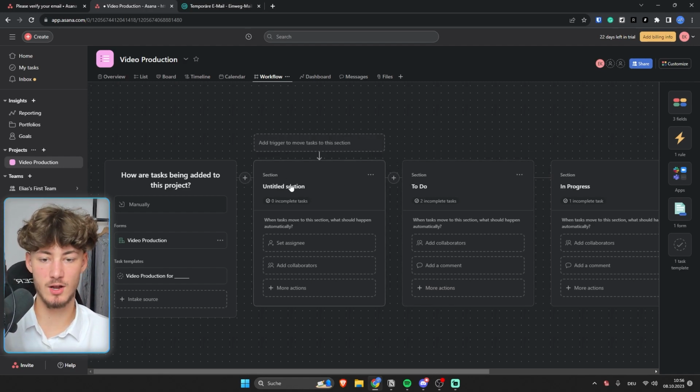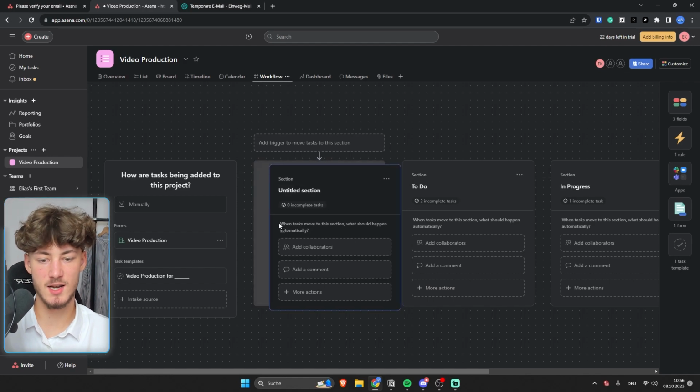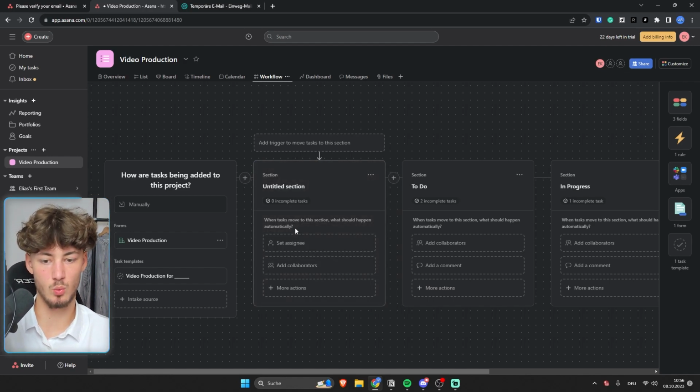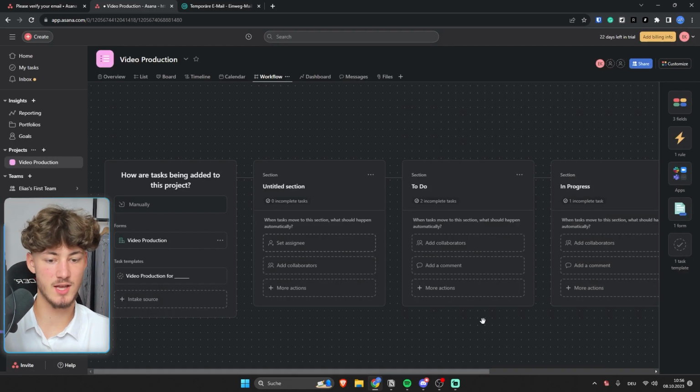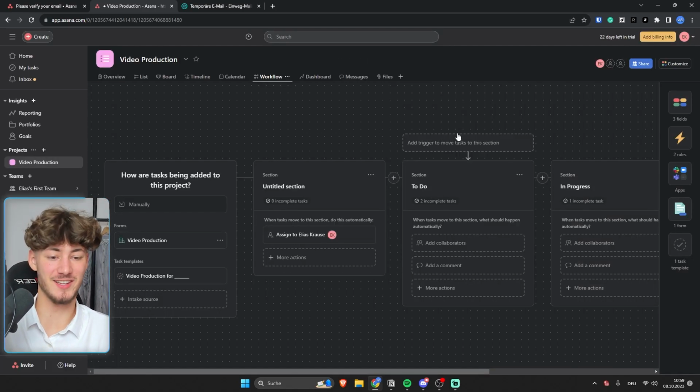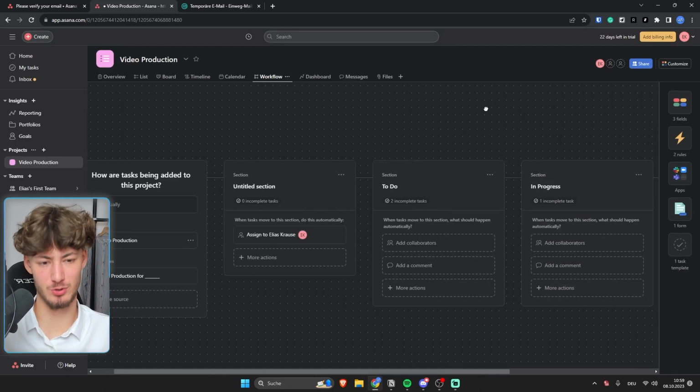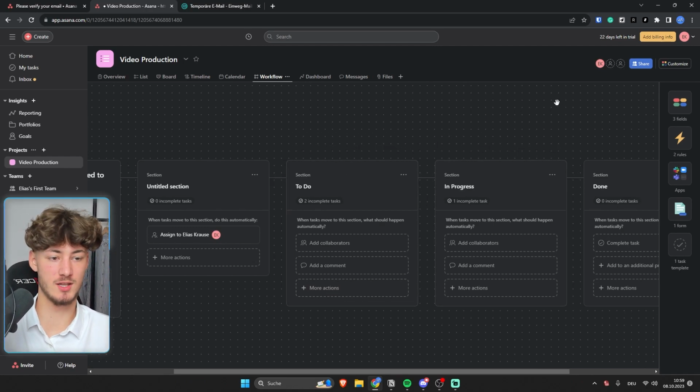Now you can then also set this section. So basically when tasks move to this section, what should happen automatically. For example, you can just set an assignee. So basically we can then set the assignee to Elias Krause and so on. Alright, perfect. And now you would just have to continue this process by adding new actions right here and then by basically automating everything.